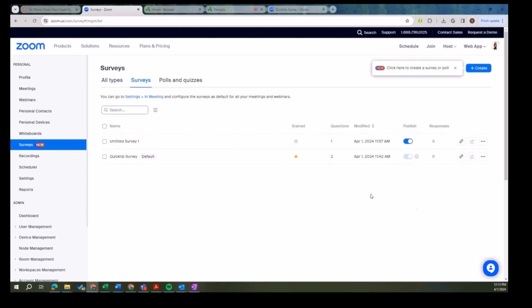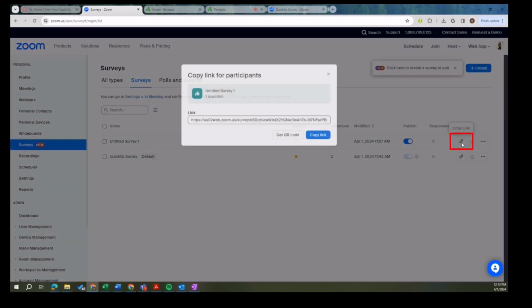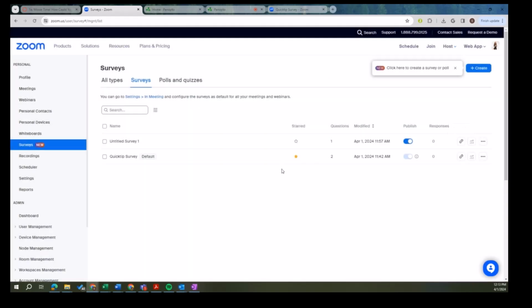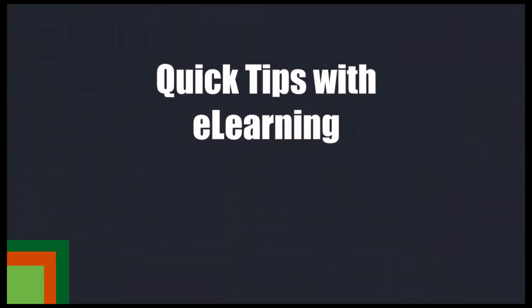For surveys, I didn't answer the survey when I launched it, but you can look at the results for this survey. You can always copy the link to the survey. So if you don't want to make the survey default for all your meetings, but still want to run a survey, you can just copy a link for it and put it into your Zoom chat like you would any other kind of survey. And that's that. I hope you enjoy these new features.